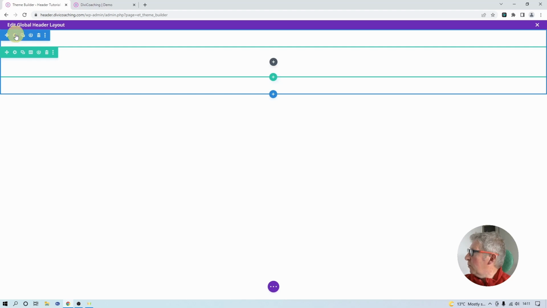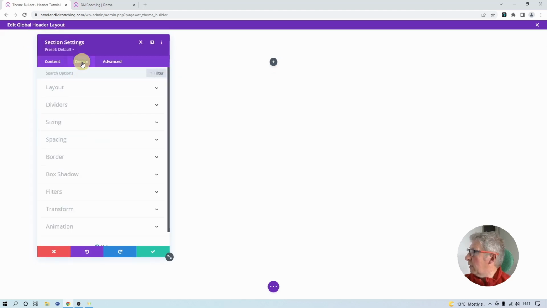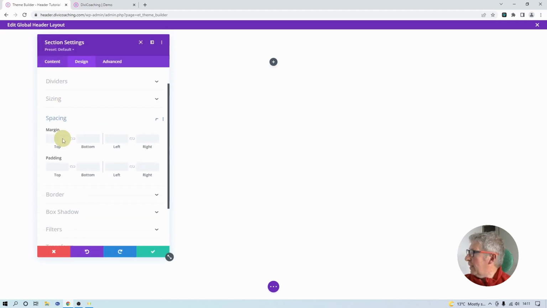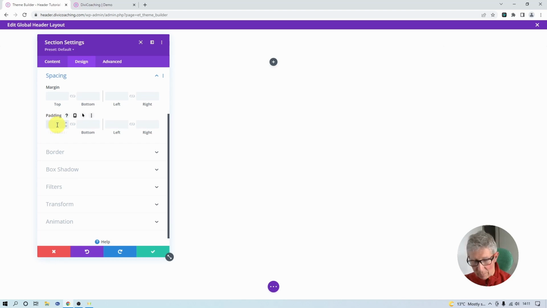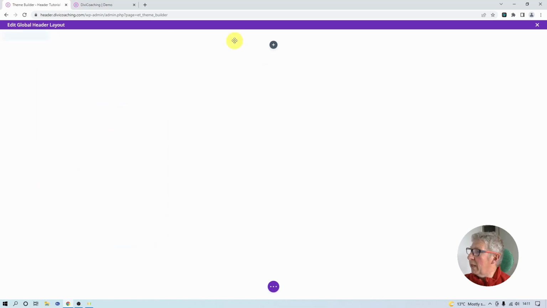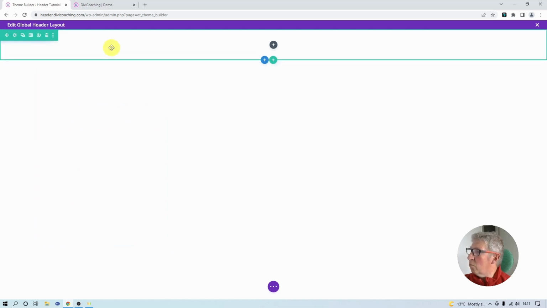Next thing we're going to do is go into the section settings, and we don't want any spacing in this section. So we're going to go in and remove the padding and the margin from the top and bottom of the section. So here we are, we simply have a row.